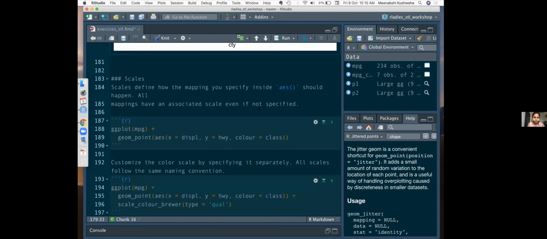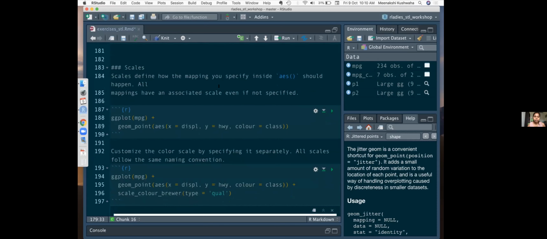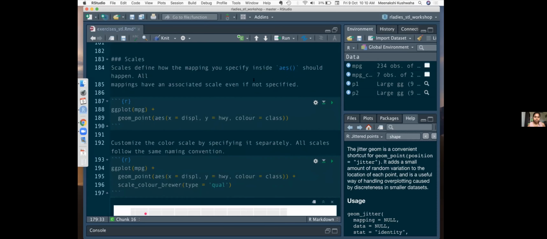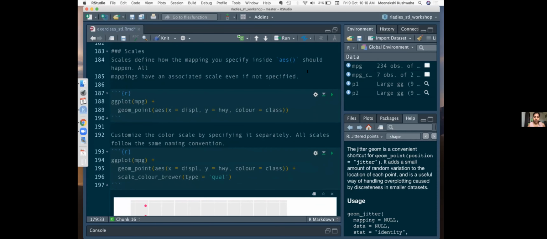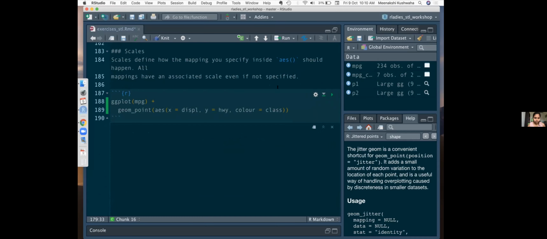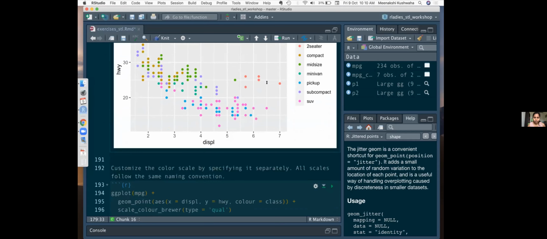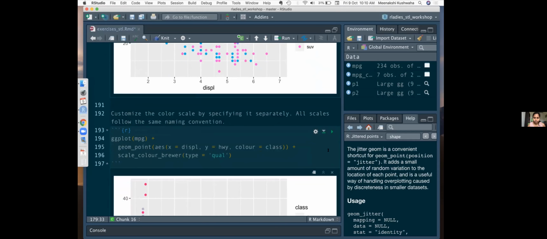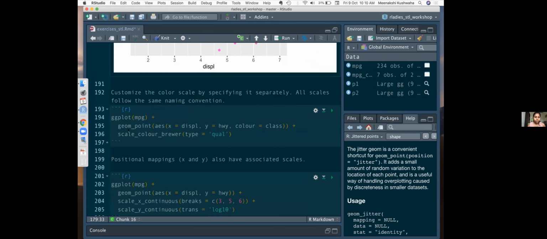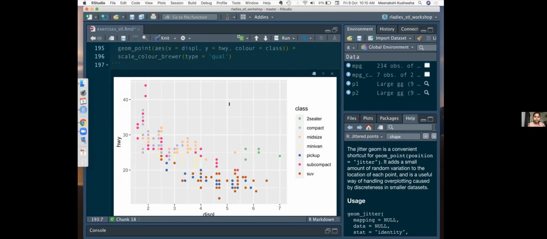Right. Scales. Scales define how the mapping you specify inside aesthetic should happen. All mappings have an associated scale, even if not specified. So it's just the default that ggplot uses. So yeah, this is what we've seen before. We can customize it. This is what we did in our presentation. Add a scale_color_brewer, type equal to qualitative, and pick another nice scale to represent your data.